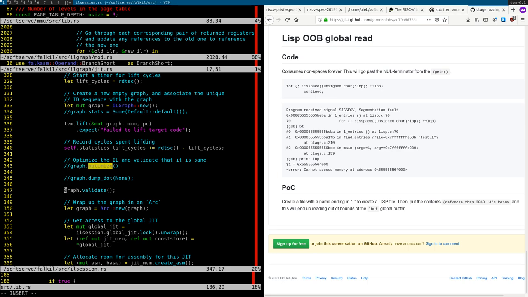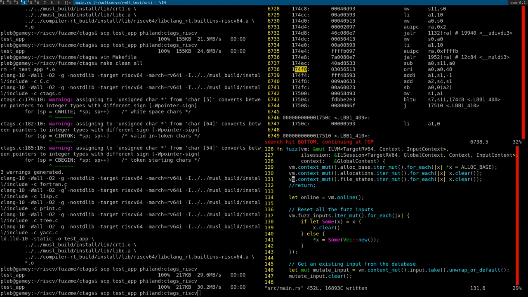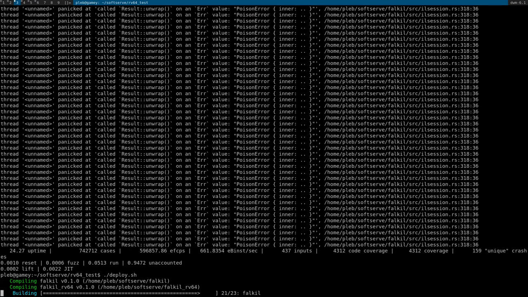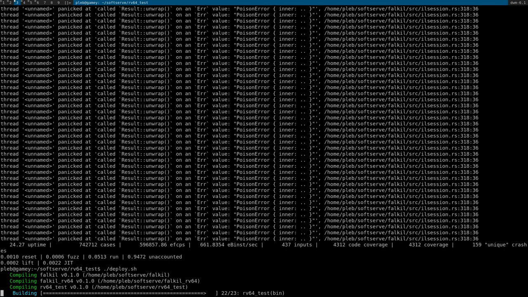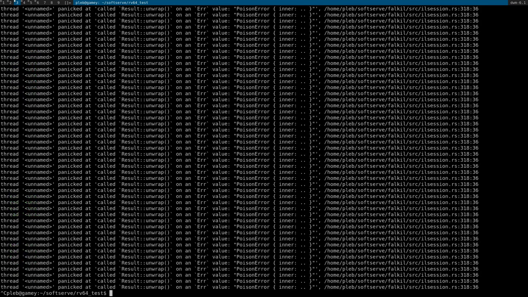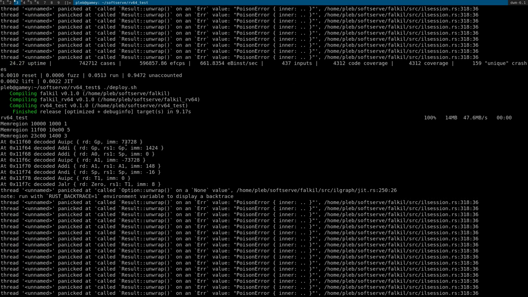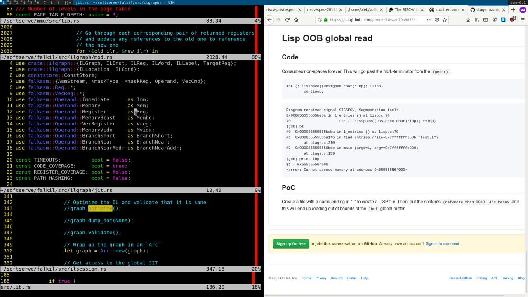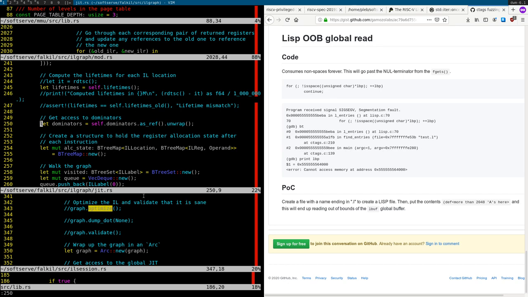There's a chance that this crashes because I might be relying on some structures I generate and optimize in my register allocation. Let's see. This is probably going to panic. It's going to be like unwrap, none value. Yep. We get unwrap and a none value in JIT 250. And that's going to be looking for a data structure in here, dominators.